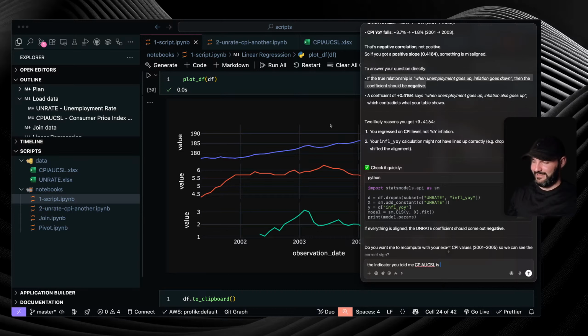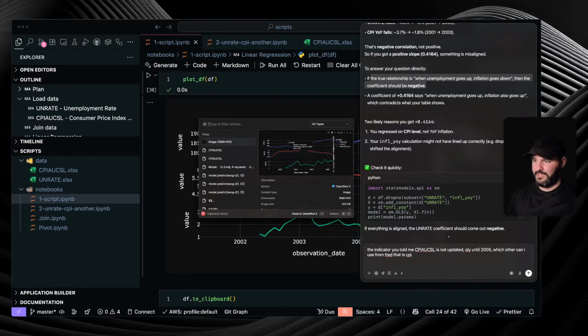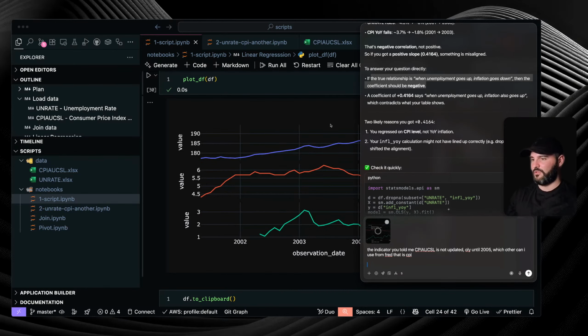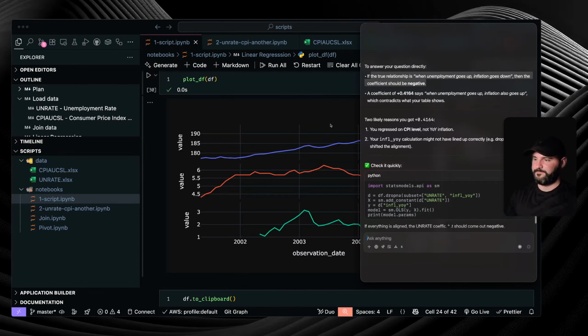You told me that the CPI is not updated, only until 2005. Which other can I use from threats? That is CPI. There are many inflation indicators in the Federal Reserve, so we just asked for one of them. I will pass the image to the chat so that it can have more information on what I meant.